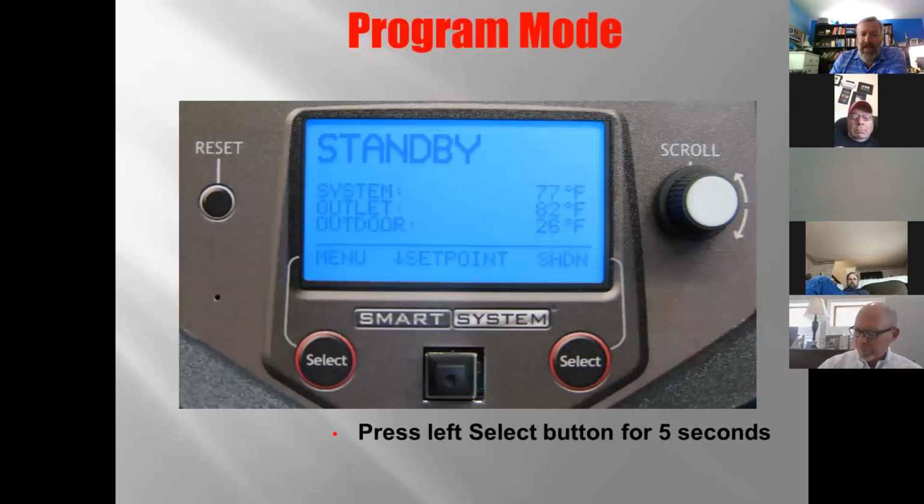All right. I get into the program mode. It's going to be this left select button, which is the menu button. I'm going to press and hold that for 5 seconds. Now understand these are southern boilers. And if you look at 5 seconds in the South and 5 seconds in Boston, those are definitely different amounts of time. So basically press and hold the menu button till it asks you for the password. It's the safest way to do it.